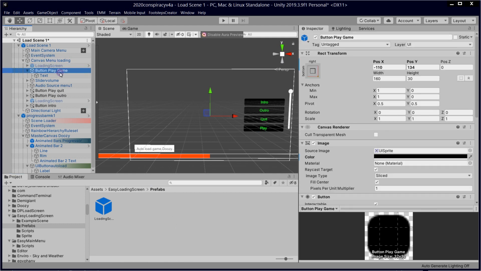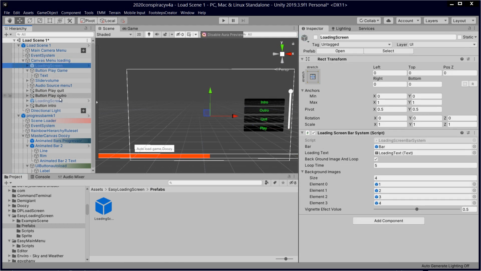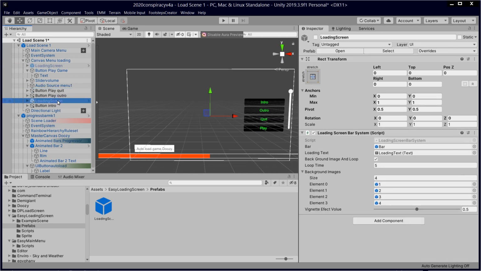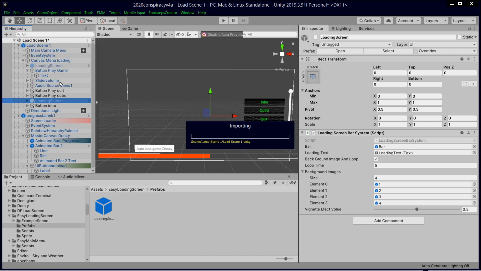I must have forgotten my colours. Did I not save it? I didn't save it before doing this, so it's forgotten. This is the load scene, yeah. Save it.